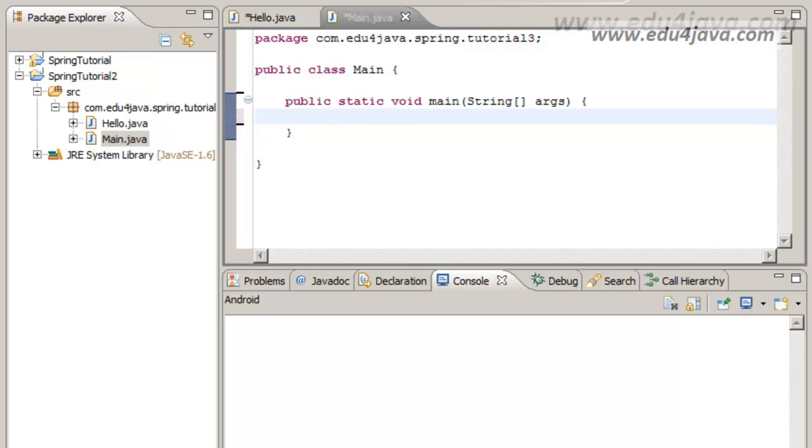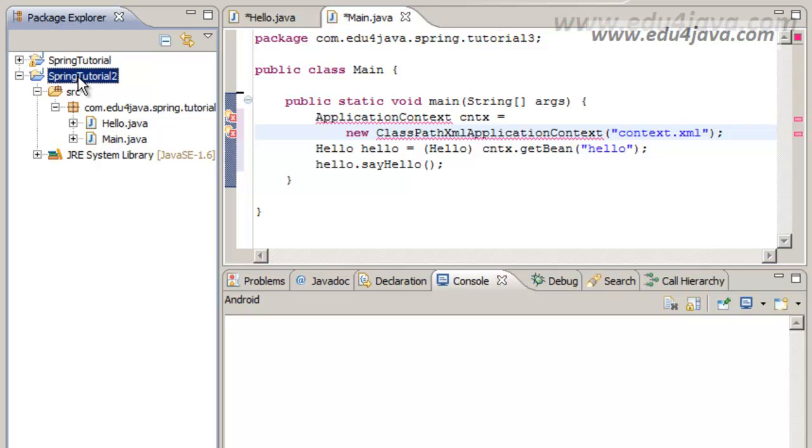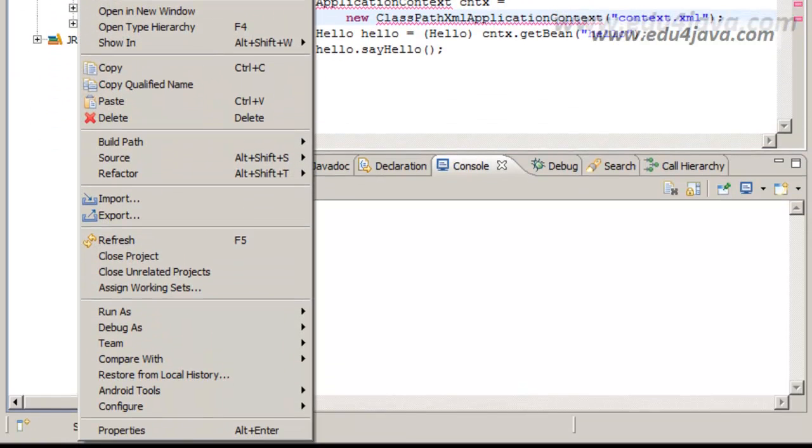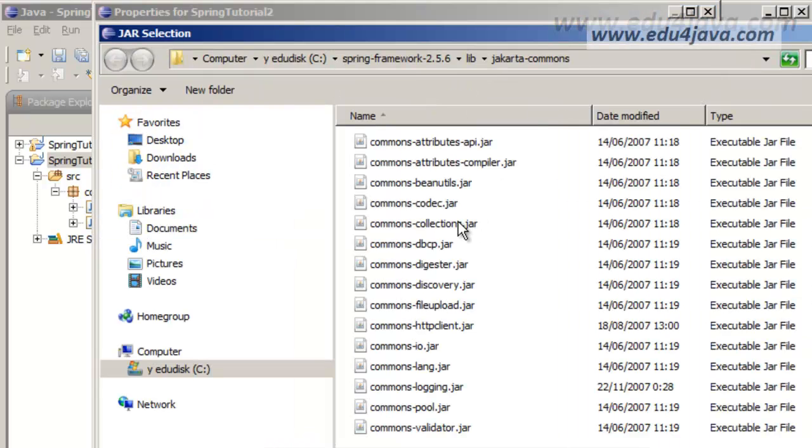I'm going to copy and paste what I had written already. In this variable, we are going to make a new container. Here we have an error. What's the problem? We don't have the library imported. We need the spring.jar library. Properties, build path, and we're going to add external jars.